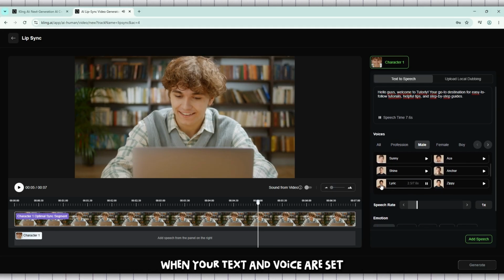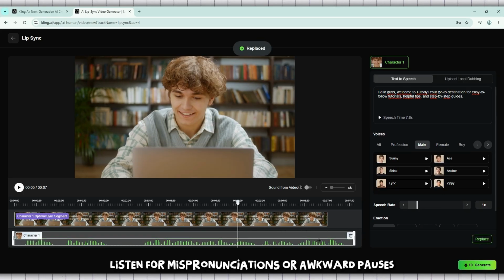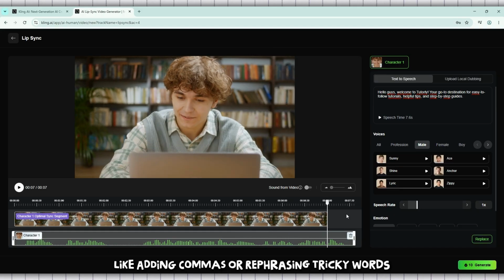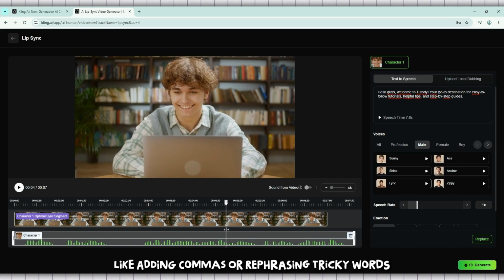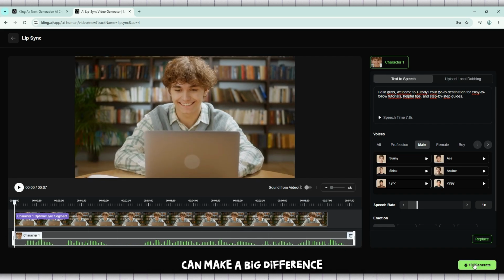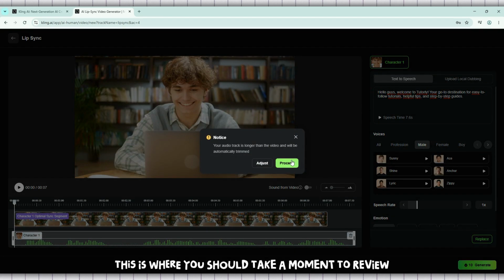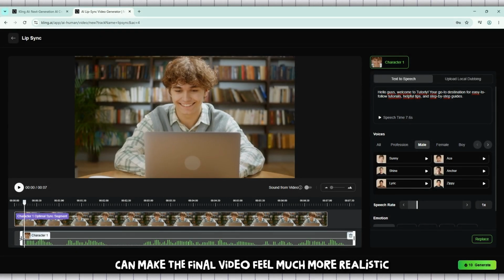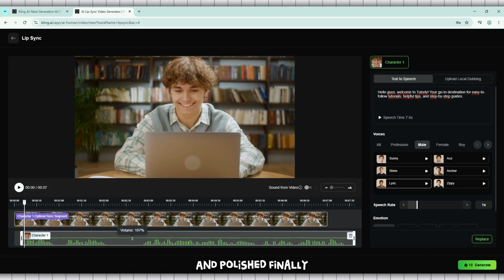When your text and voice are set, click Add Speech. Use Preview to check timing, clarity, and lip alignment. Listen for mispronunciations or awkward pauses, and if something feels off, tweak your text and preview again. Minor edits like adding commas or rephrasing tricky words can make a big difference. This is where you should take a moment to review carefully, because a small script adjustment can make the final video feel much more realistic and polished.